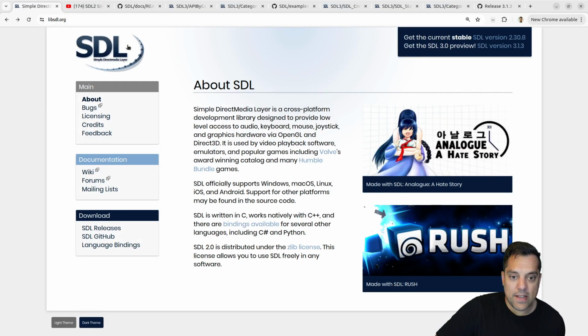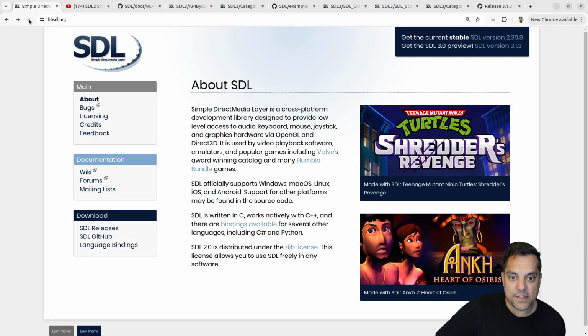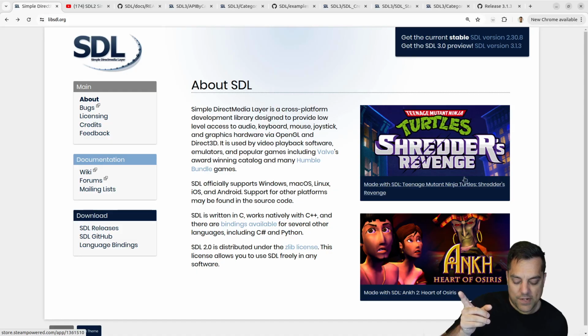But anyways, folks, I'll go ahead and end it there. I like to refresh this page because they always show cool projects. Ankh, that was an Ogre 3D project, if I recall, and of course Turtles is a great game. So yeah, we landed on a nice one there.